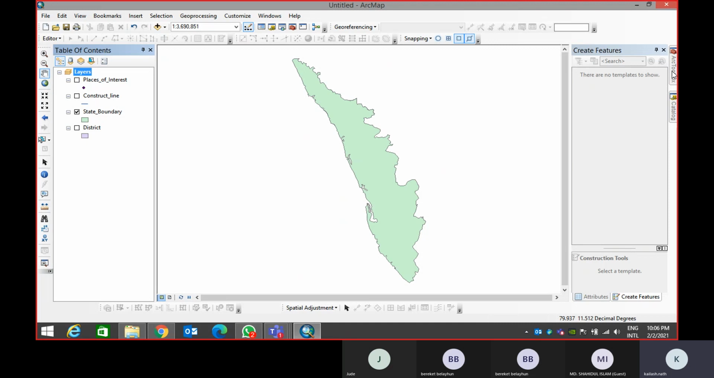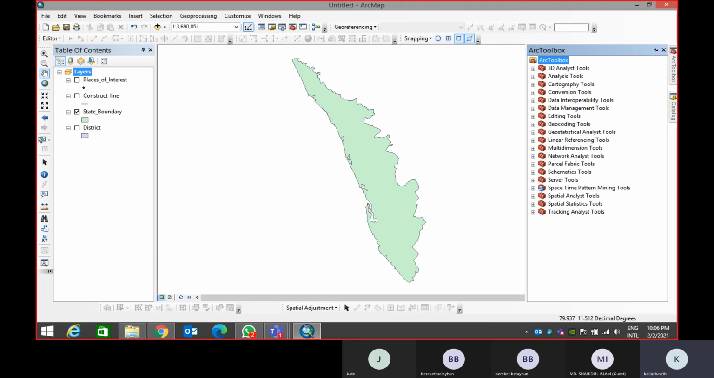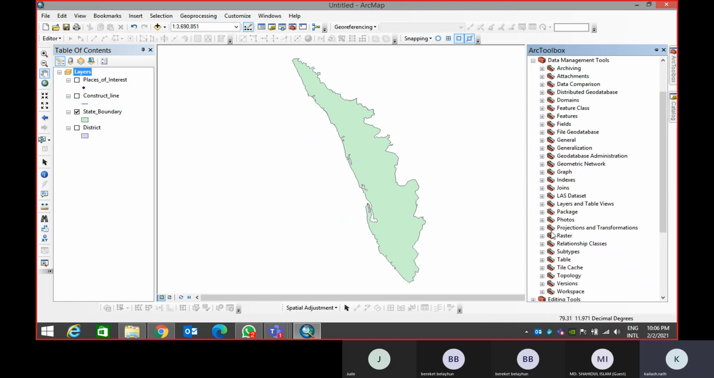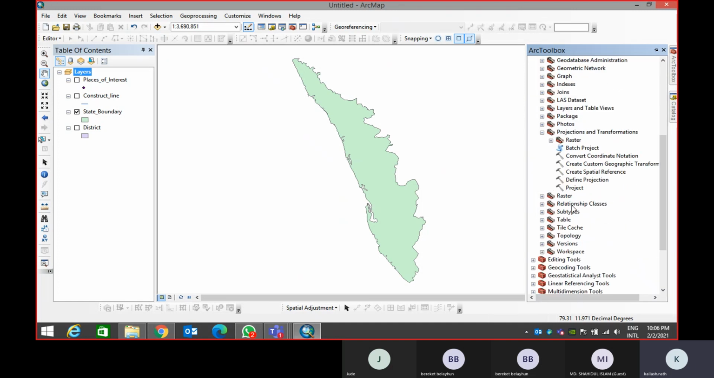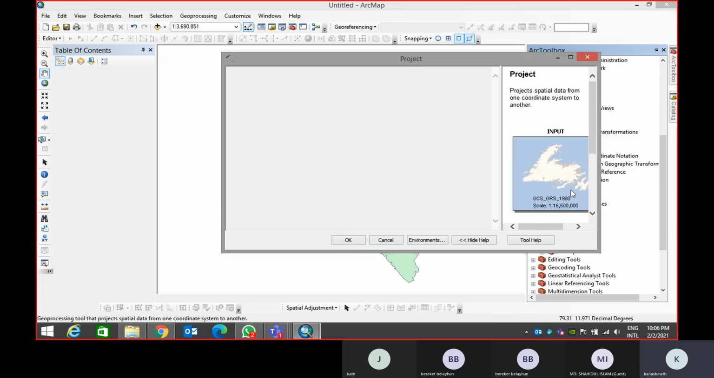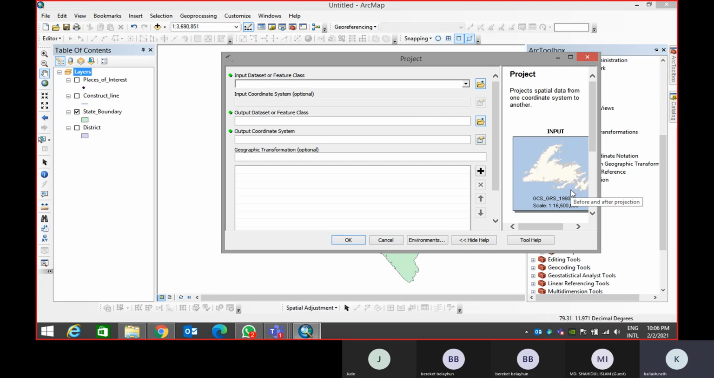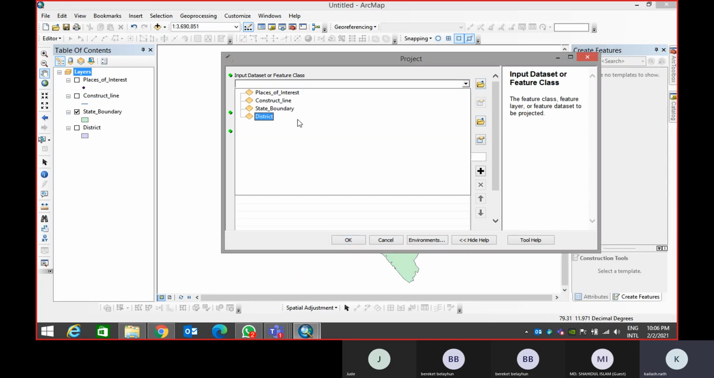Now, there is a process for how you can do that. Under your ArcToolbox, under Data Management Tools, under Projections and Transformations, you have an option called Project. This Project tool converts your data from one coordinate system to another coordinate system. Use this to convert it. Say I want to convert the district boundary. Now select that.